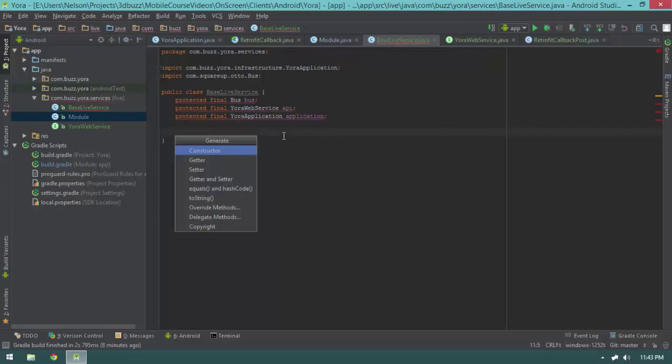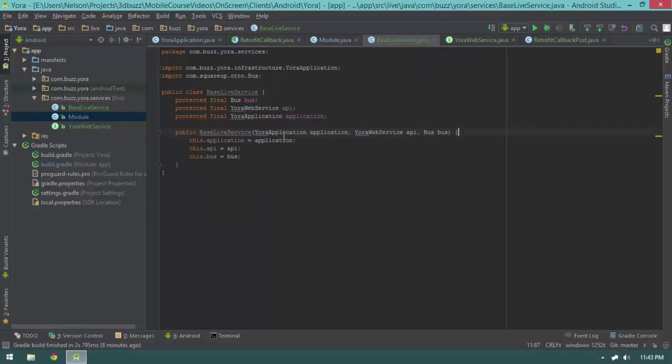Then I'll hit Alt Insert and throw in a constructor that has all these. I'll make the constructor protected, and I'll make the class abstract, because this class isn't really designed to be instantiated directly. So that's our base live service.